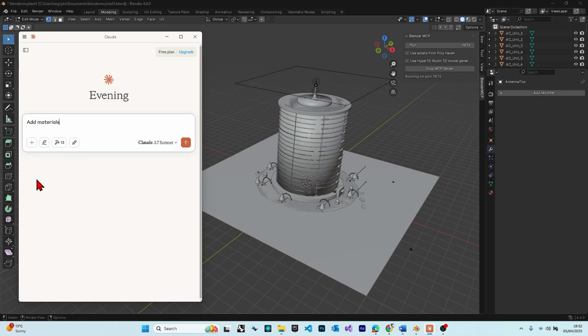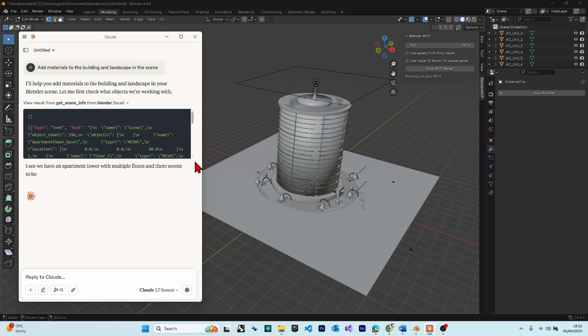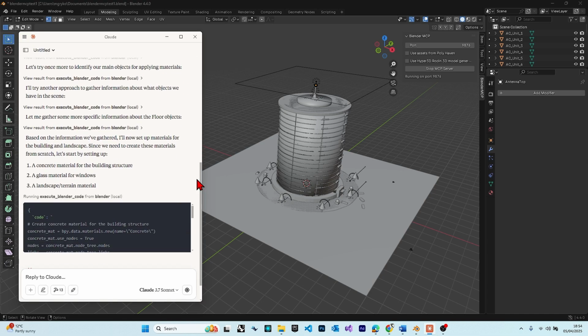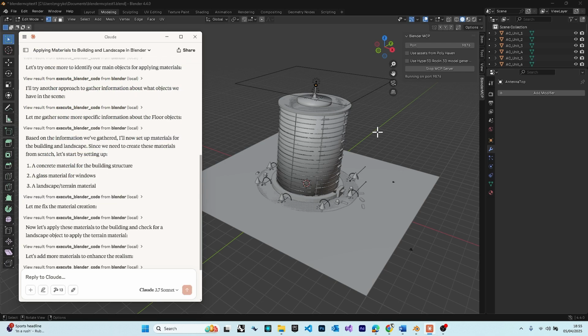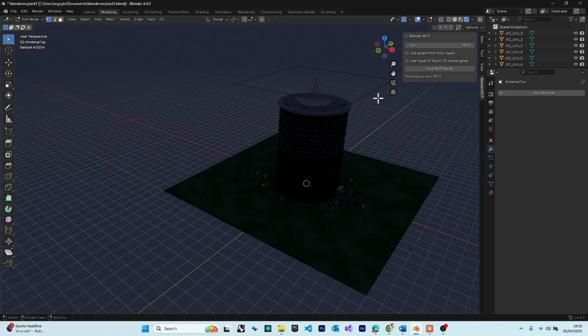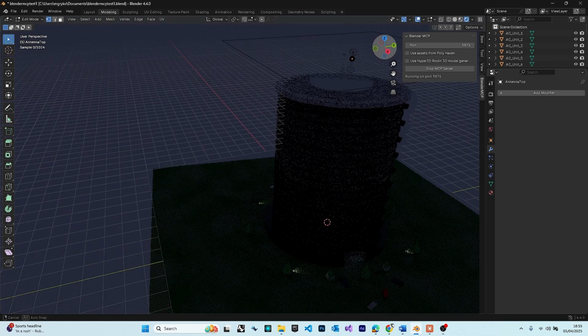Since Blender is both a modeling and rendering software, you can take advantage of its ability to texture, set up scenes, and render. I've asked Claude to add relevant textures to the scene. First, it goes through all the elements, and based on their understanding, creates suitable materials. So concrete for structure, glass for windows, and landscape for terrain, which will make sense. And it applies them correctly. In the render view, you can see how these materials have been mapped.